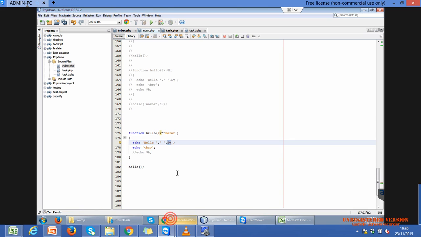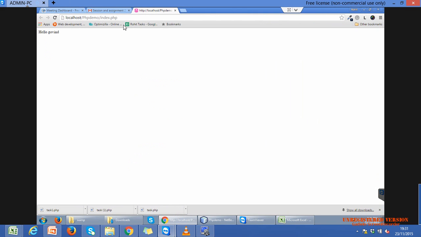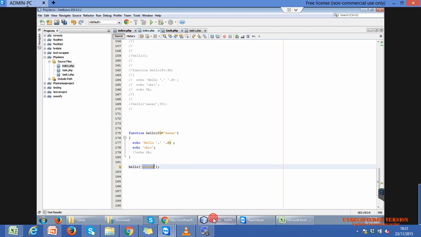If you want to print any other string or other value, you just have to pass it. So now what is happening: the value of the variable, which is assigned by default as nazar, is overwritten by Govind. Let me show on the browser. Yeah, in place of nazar, now Govind is printing. Okay, you got all the types of user defined function: the argumental function, the function without argument, and the function with a default argument. Is there any query or any issue regarding this?